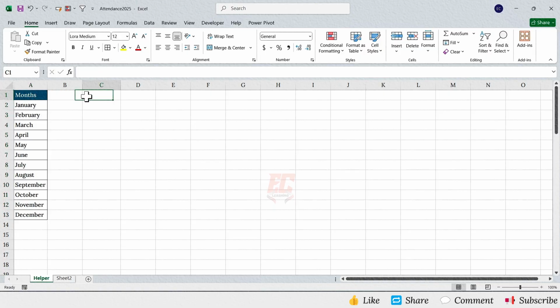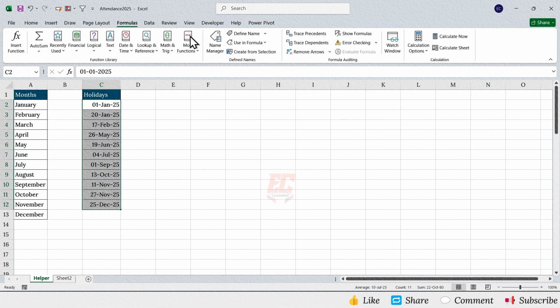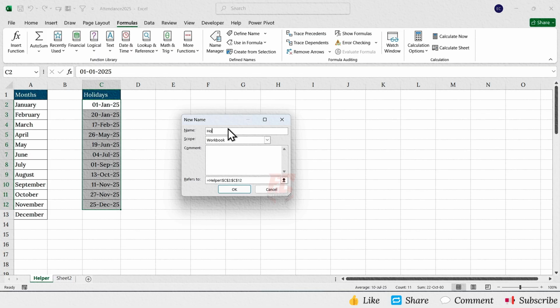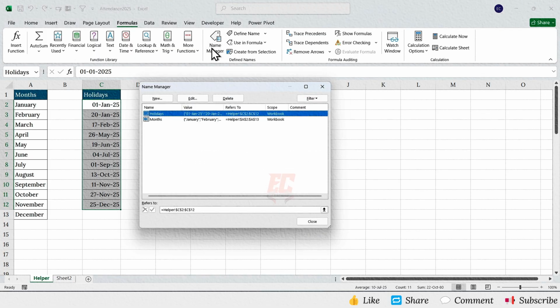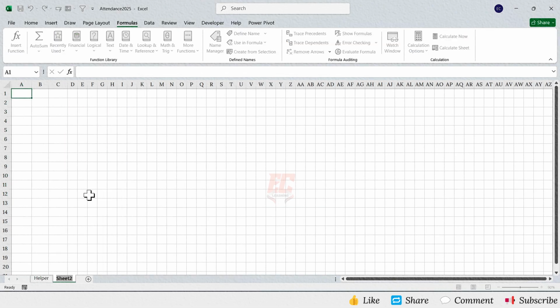Now, create a holiday list. Type Holidays. Enter holiday dates only. Select the date range. Again, go to the Formulas tab, then Define Name, and name it Holidays. This allows Excel to automatically detect holidays later. Rename Sheet 2 to Attendance.